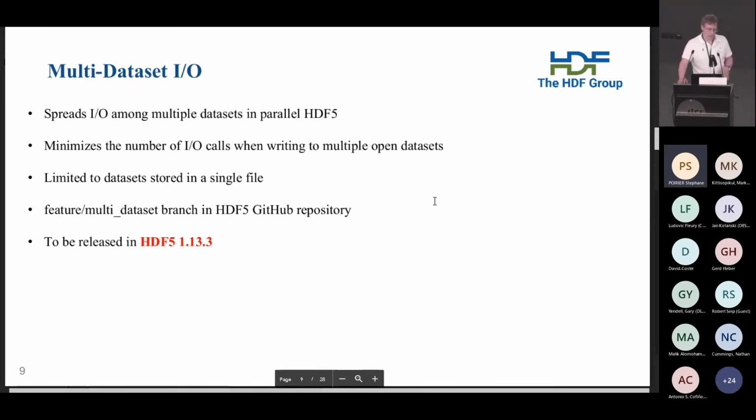And this is in the feature multi-dataset branch in the HDF5 GitHub repository, and this will be released in HDF5 1.13.3.